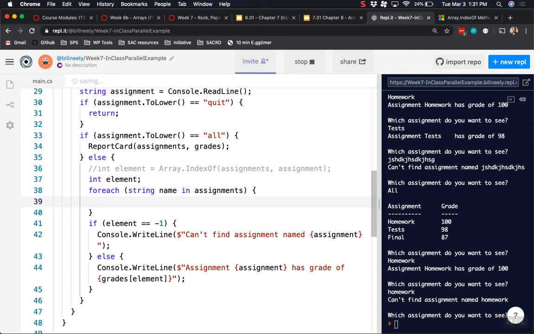A for each is just a shortcut on a for loop. So instead of doing for counter equals 0 1 2 3 4, it's just going to run a for loop, and it's going to assign assignments at 0 to name, and then it's going to run the for block. Then it's going to assign assignments at 1 to name and run the for block. So it's doing a little shortcut for me. So every iteration of the for each block, name will be assignments at 0, then assignments at 1, then assignments at 2. And the for loop will run once for each element in assignments.